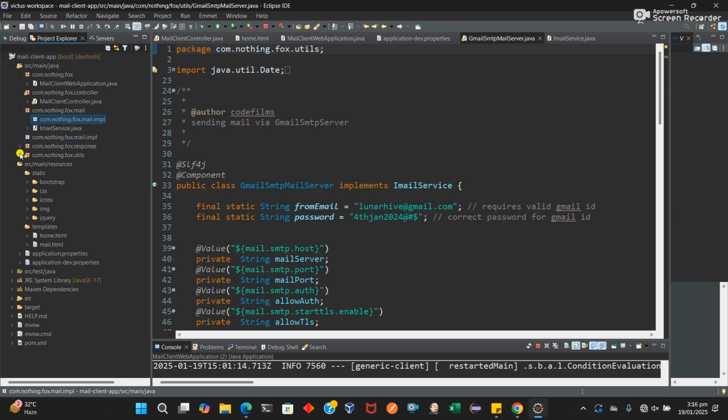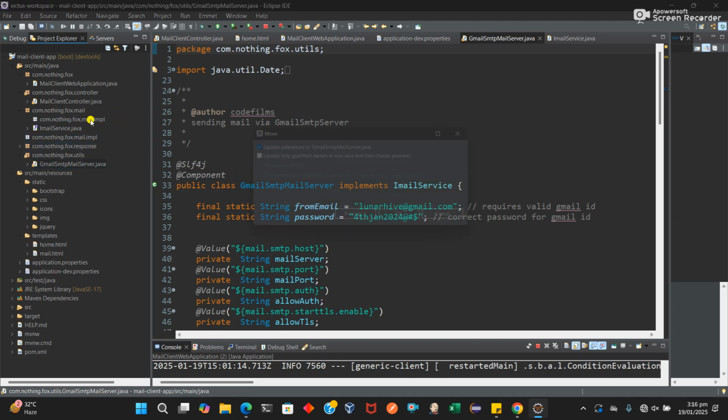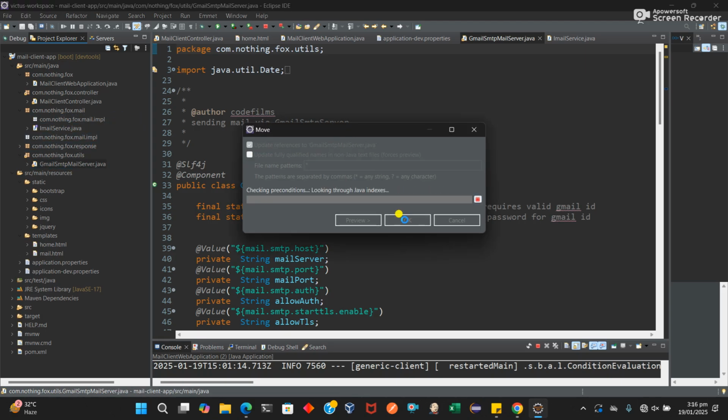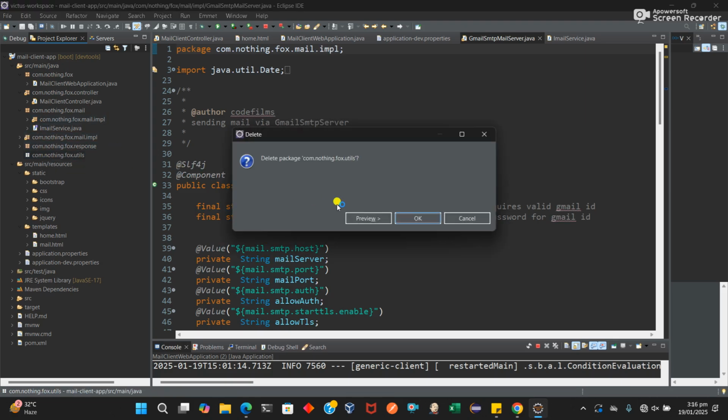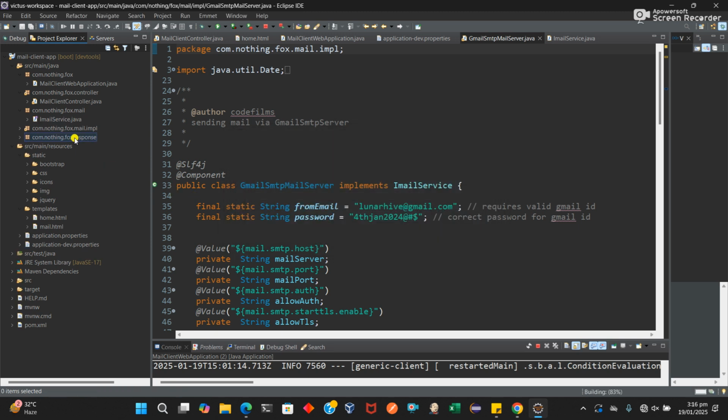So first thing is let's move this here. Alright, and let's delete this. We no longer need this package. So we have mail as the base package, and we have the implementations here. So this is where we have all our implementations.